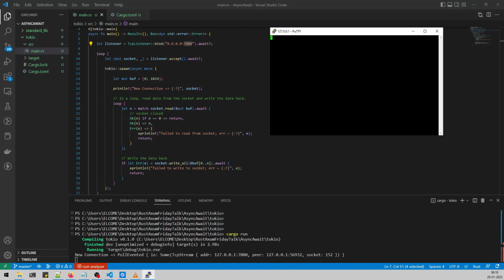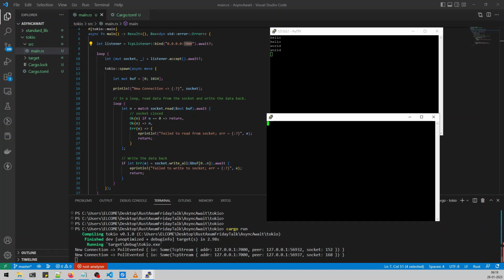Now we'll try to send some data from the client, and our TCP server should send that data back to the client. So here we can see that we are getting back whatever we are sending to the server. Similarly, we'll try to connect another client to our TCP server. So here we get a new connection and a new client connected. Again, we'll try to send some data.